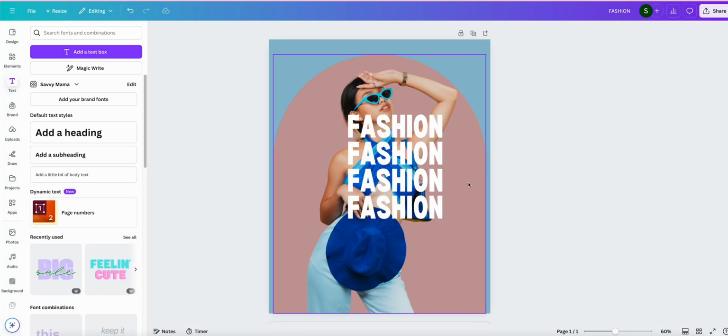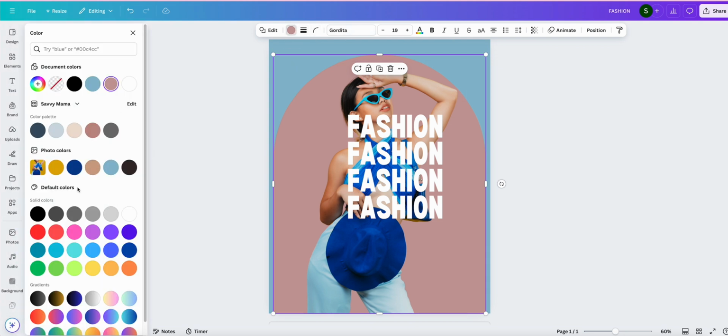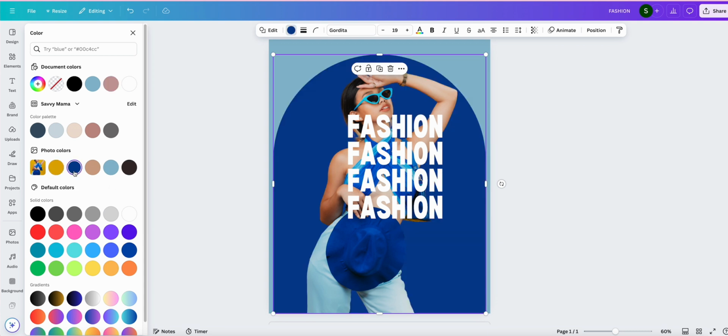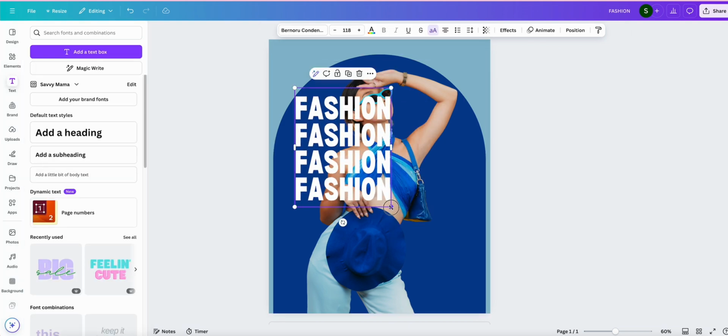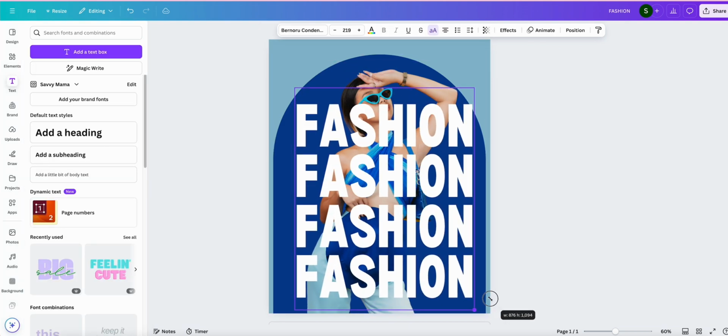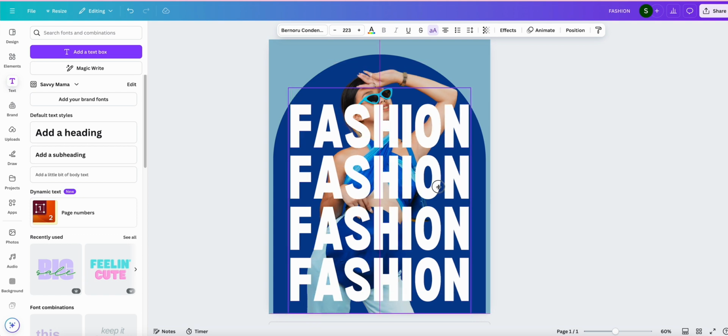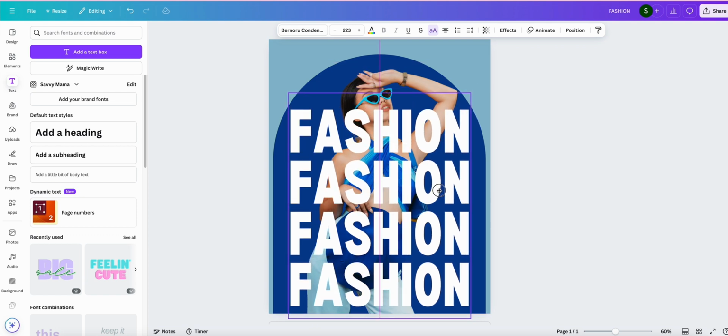Before I finish the text here, I'm going to color the arch to match the color palette. So over here on the left, the great thing about Canva is it pulls a color palette from your uploads or the images that you're using, which is really helpful. So I'm going to do this dark blue here. And then I'm going to size my text to where I want it. So I'm going to do it really big and bold and in the front.